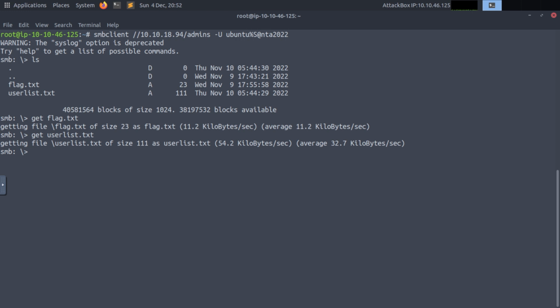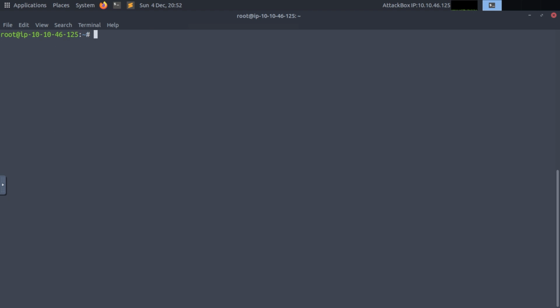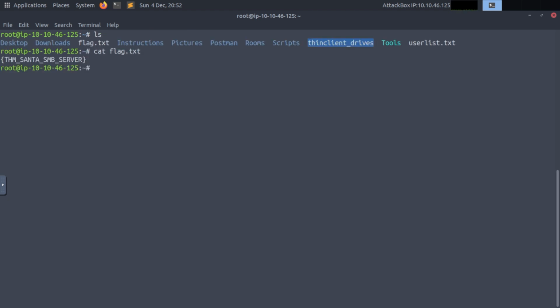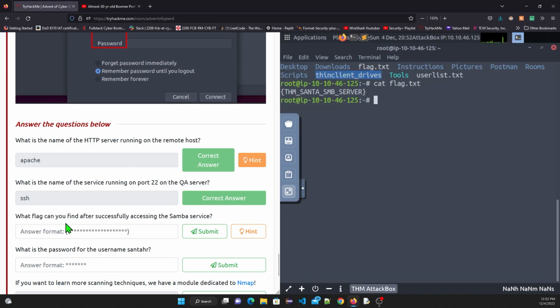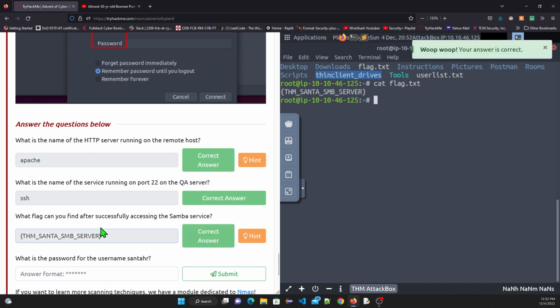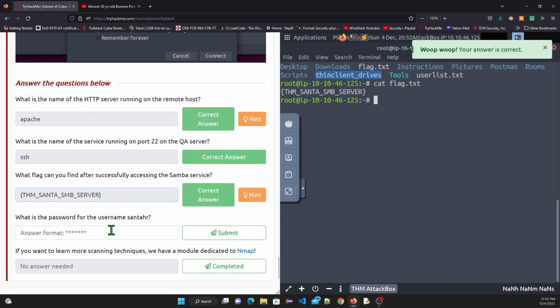Okay, so we've now gotten both of those files. I'm going to exit out of this SMB service. Now let's go ahead and cat flag.txt. Here is our flag. So we'll close the full screen. So it's all capitals. THM, TryHackMe_Santa_SMB_server. Whoop whoop, yay, your answer is correct.